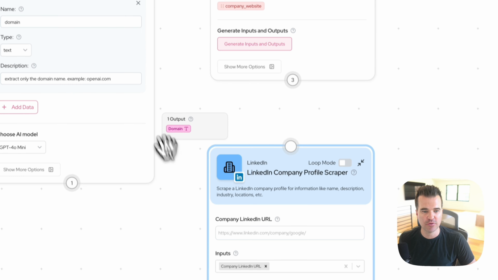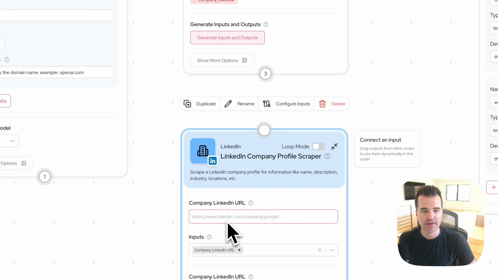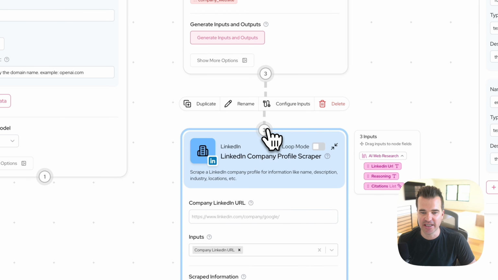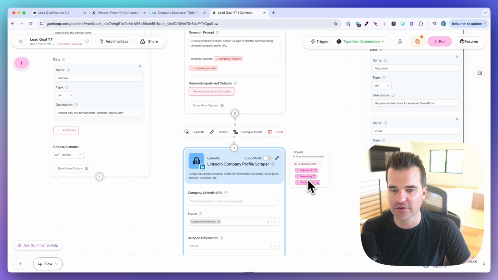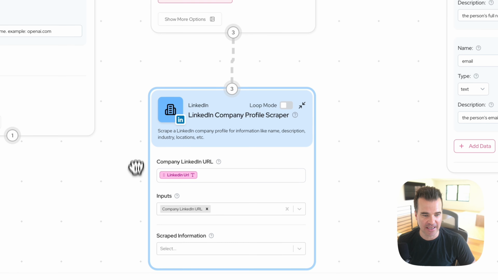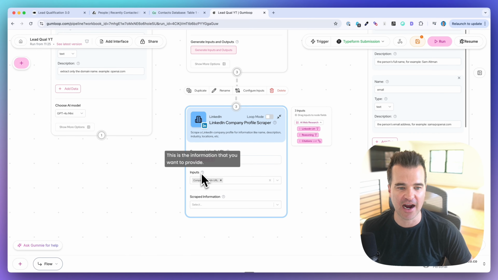All right, so we need to provide this node with the company LinkedIn URL. Okay, so we're going to drag the output from our AI research agent. And once I do that, you can see we have 3 fields available to use as input. And luckily, one of those is the LinkedIn URL. So I can drag that right into this field. And now it will have that LinkedIn URL as the input. Okay. And then the input down here is the information that we want to provide. This is already set as LinkedIn URL, and it's pre-filled in the field above.